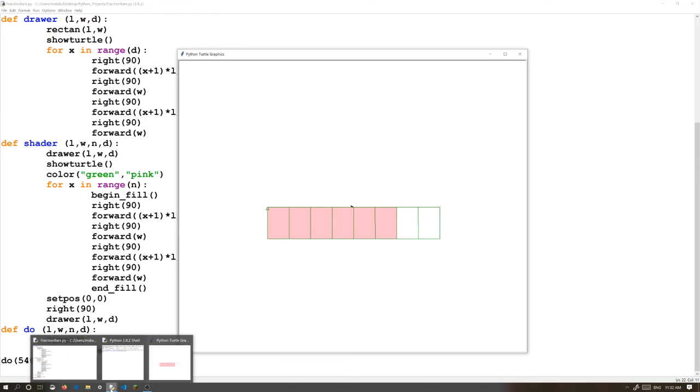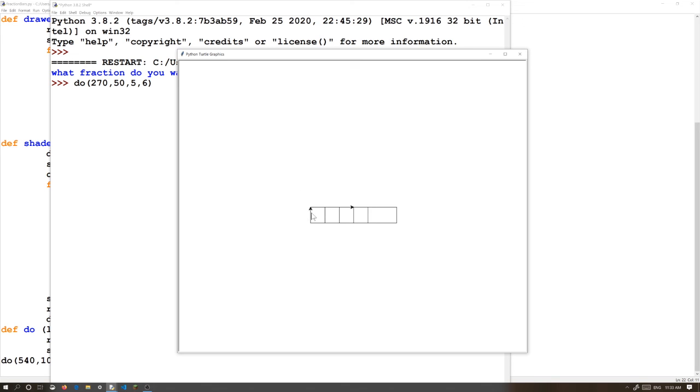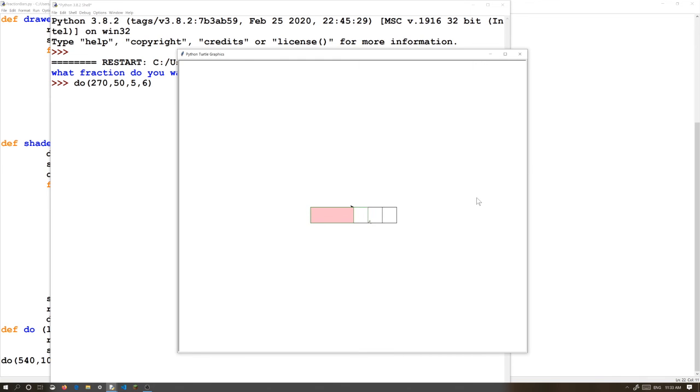Let's do some more examples. I can do this if I want. So I can do 540, 100, or in this case, I'll do maybe 270, 50, and then the fraction that I want to do here would be 5/6. If we go here, it's a smaller rectangle because we changed these two arguments, and the fraction that is being drawn is 5/6.